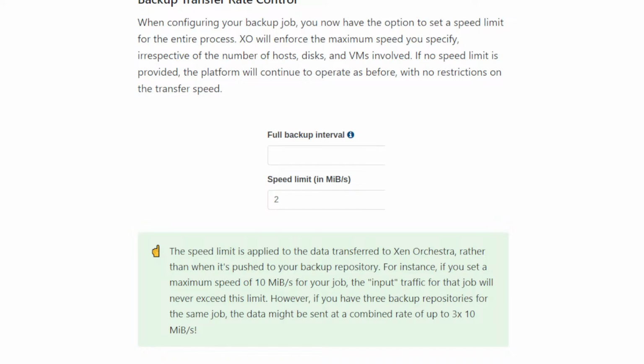Just remember that it will limit the speed between the hosts and Xen Orchestra, but not between Xen Orchestra and the place where you store your backup, like, for example, the backup repositories. In theory, obviously, it will be the same speed, but if you use, for example, multiple backup repositories at the same time, then it will scale on that aspect. So it's truly the speed between your host and Xen Orchestra that matters.